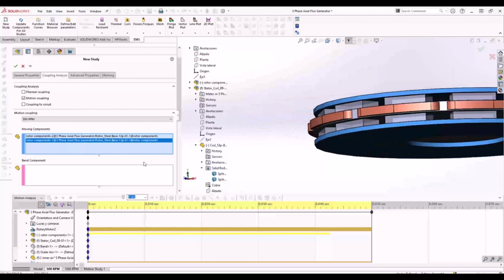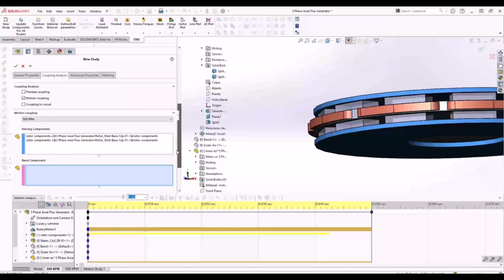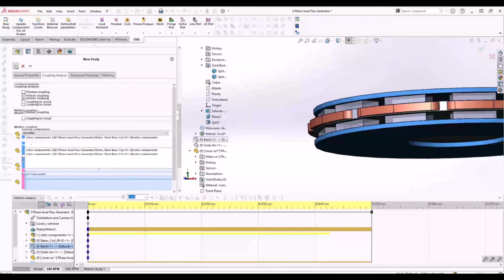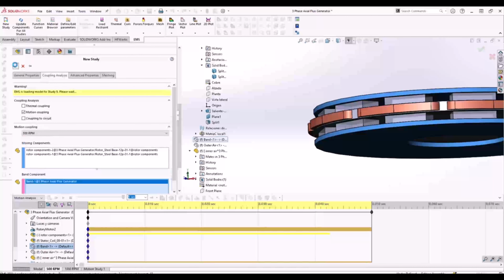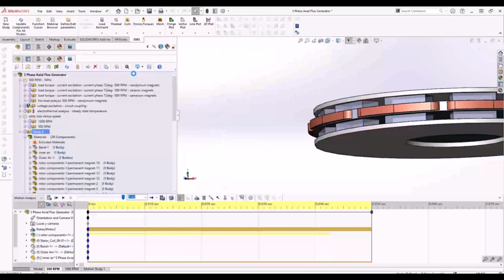Under Band component, choose the band, which is the air surrounding the moving parts from all sides. Please refer to EMS help to learn more about the band. Click OK. That's it, and that's all it takes to couple an EMS study to SolidWorks motion.